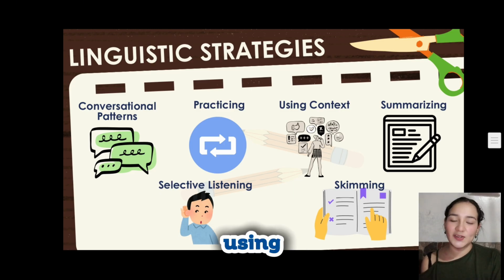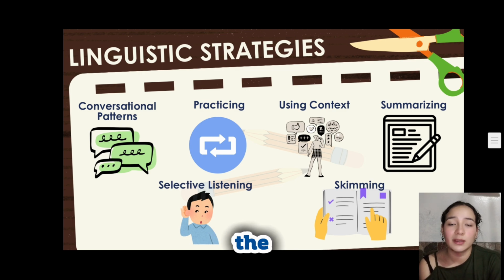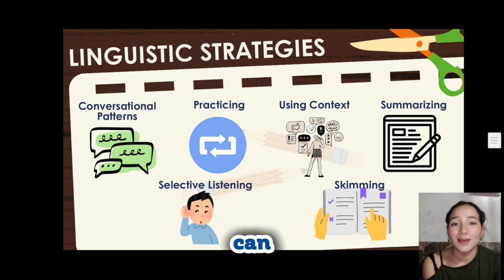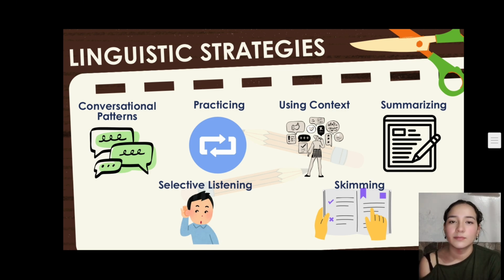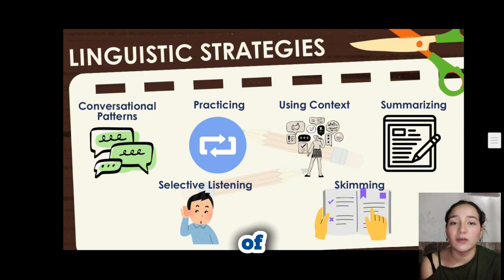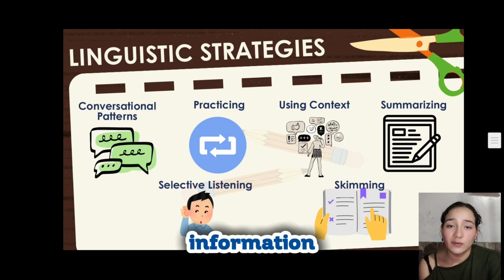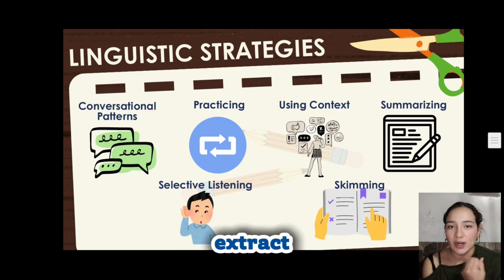Using context. Using the context surrounding a word or phrase to infer its meaning. For example, if we read a sentence and don't know the meaning of a word, we can guess using the context. Summarizing, extract the main points of the text directly. For example, when reading information, we can extract the most important points.